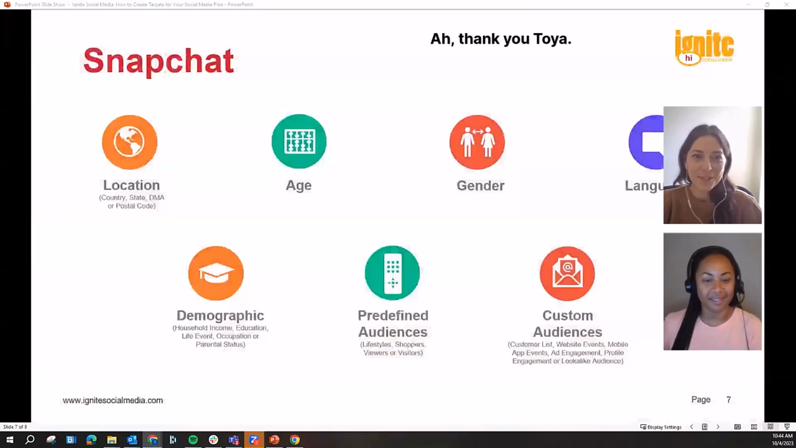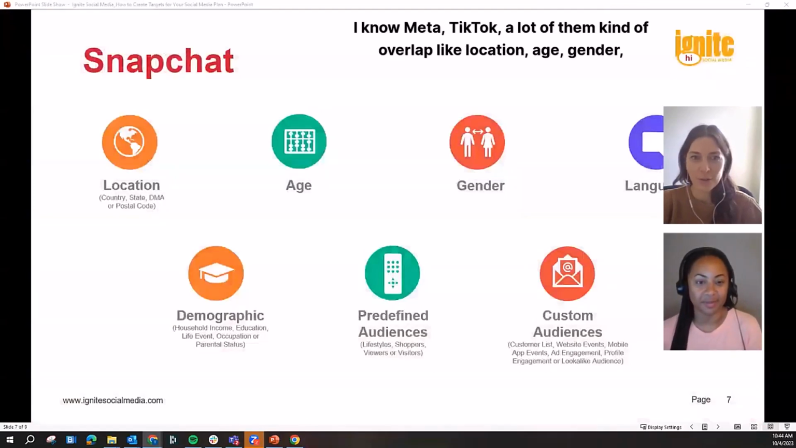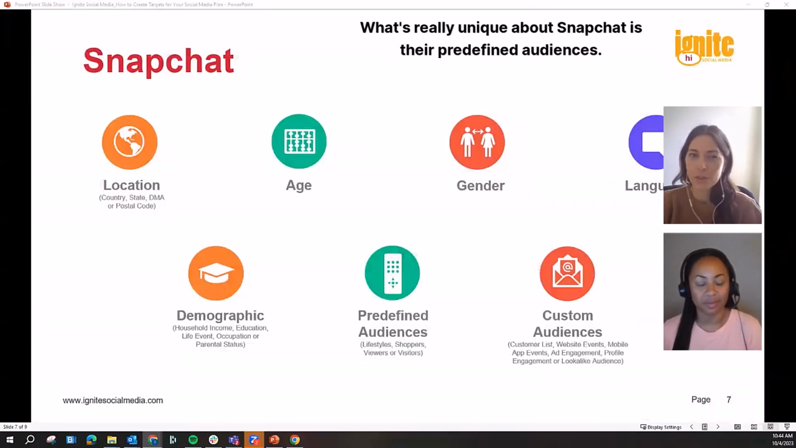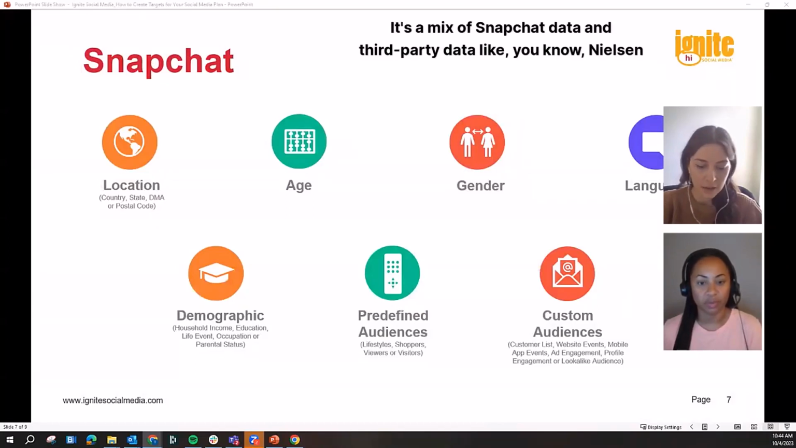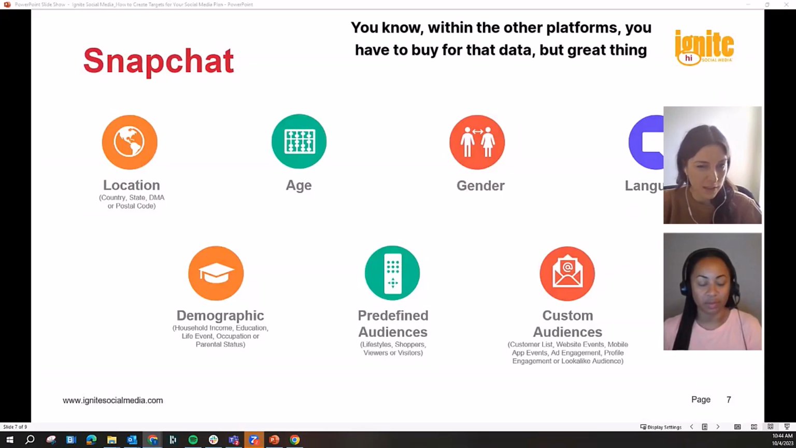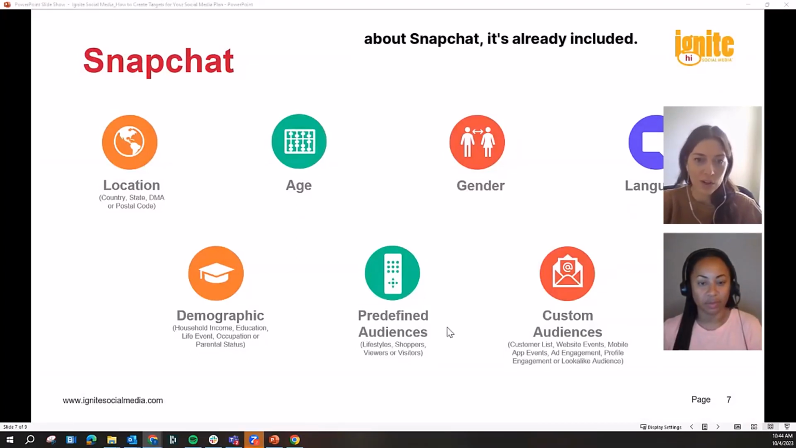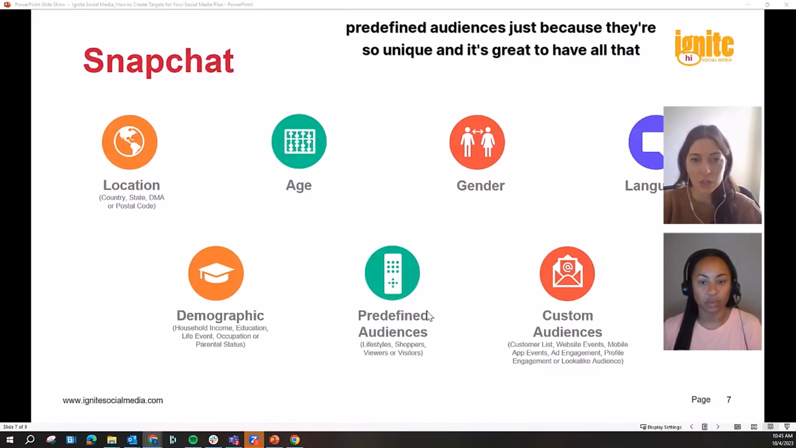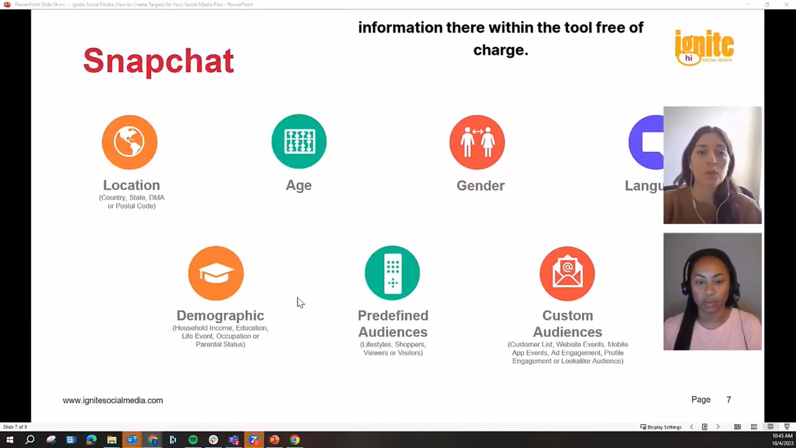Thank you, Toya. So on Snapchat, there are 7 targeting options. I know Meta, TikTok, a lot of them kind of overlap, like location, age, gender, language, and demographic and custom audience data. But what's really unique about Snapchat is their predefined audiences. It's a mix of Snapchat data and third-party data like Nielsen or Datalogix. Third-party data within the other platforms, you have to buy for that data, but the great thing about Snapchat, it's already included. So in the recording, which we'll go through next, I've spent a lot of time on the predefined audiences just because they're so unique, and it's great to have all that information there within the tool free of charge.